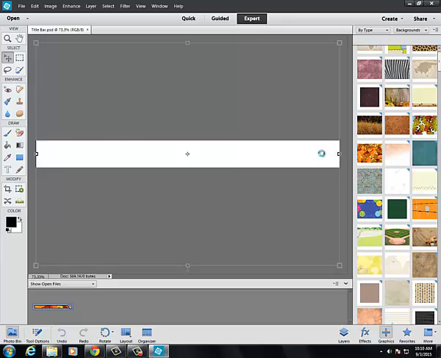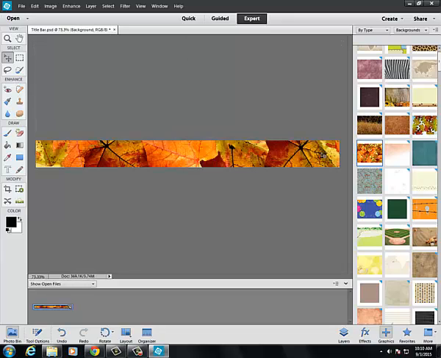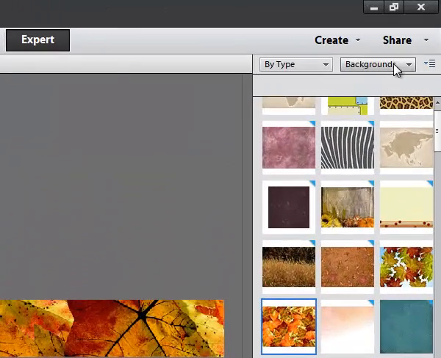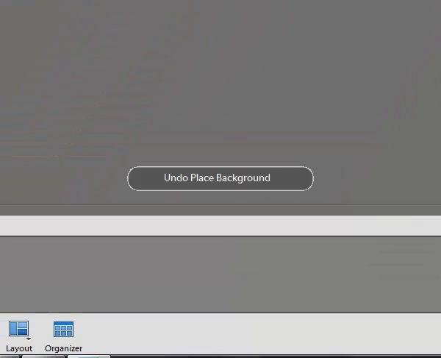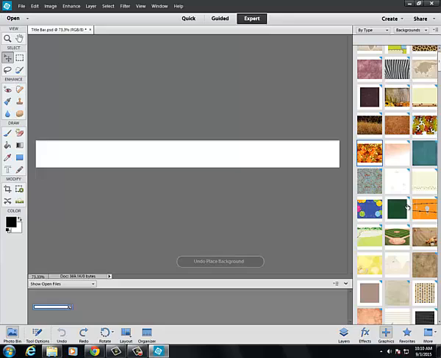Should be popping up any second here. And there it is. So you can use template backgrounds from the graphics tab, changing to the backgrounds option. Okay, now I'm going to edit, undo, or Control Z. That's one way to create a background, just using the templates.